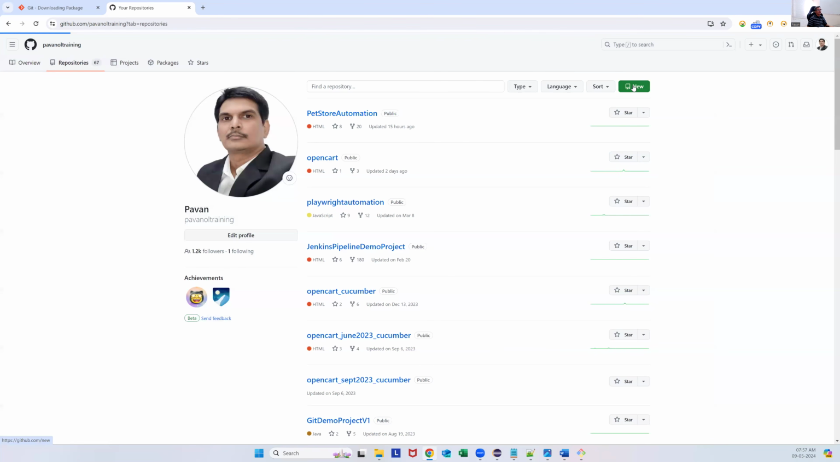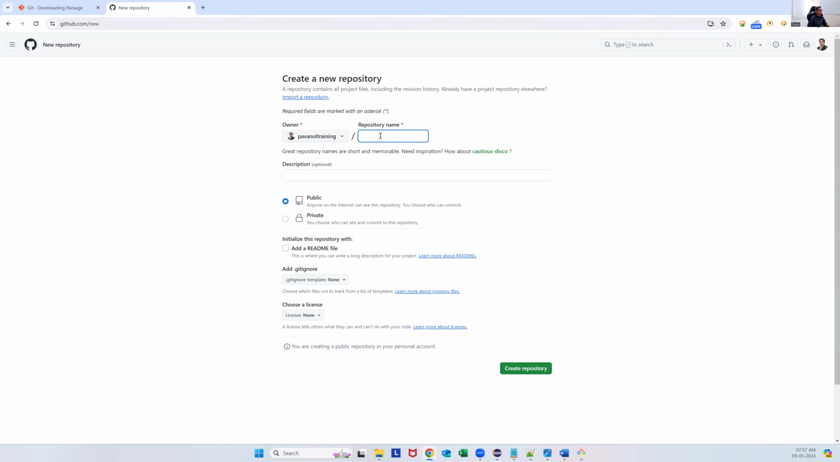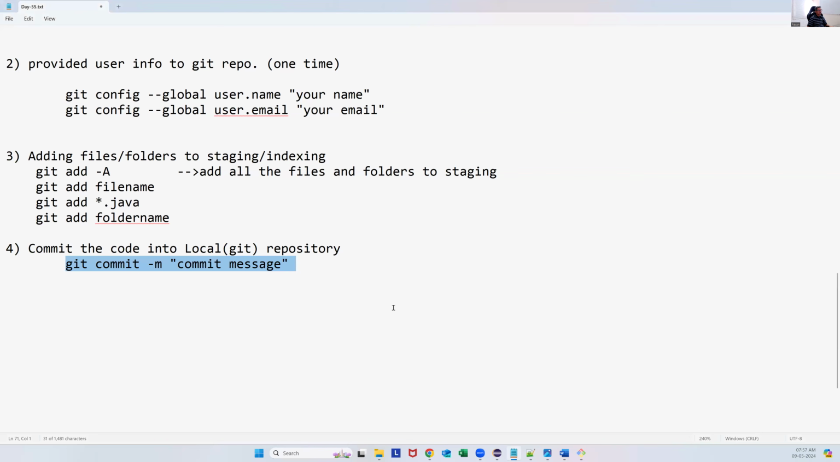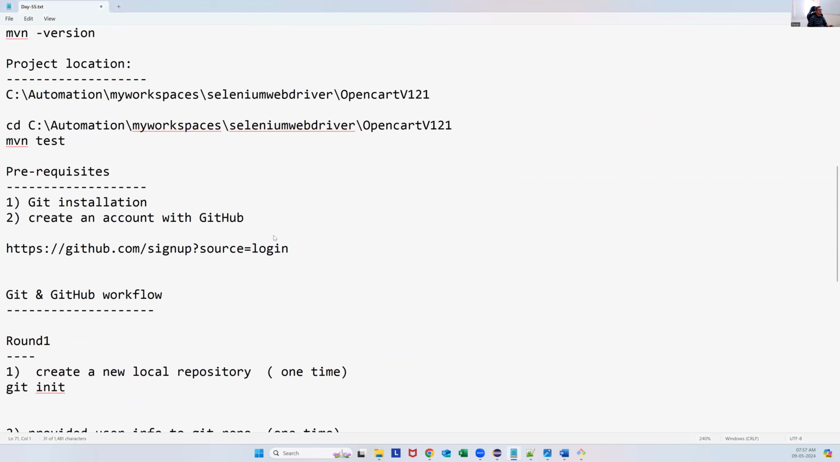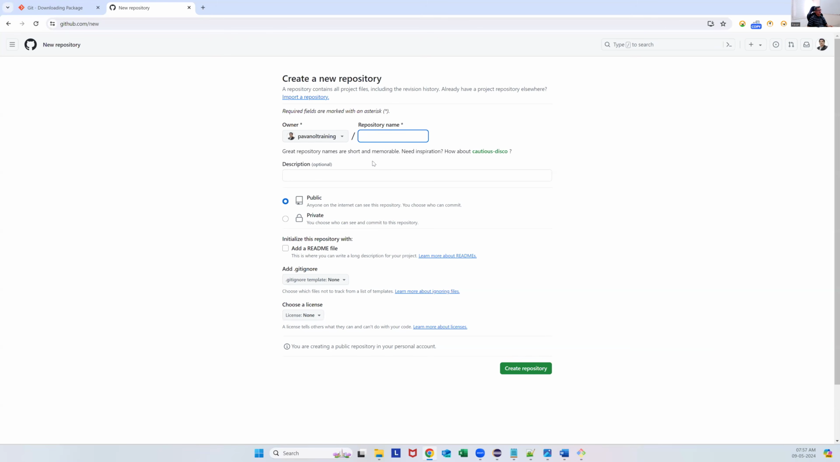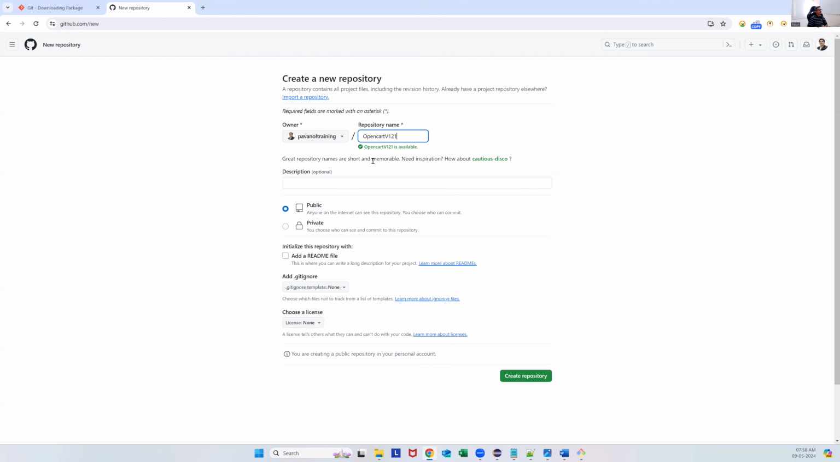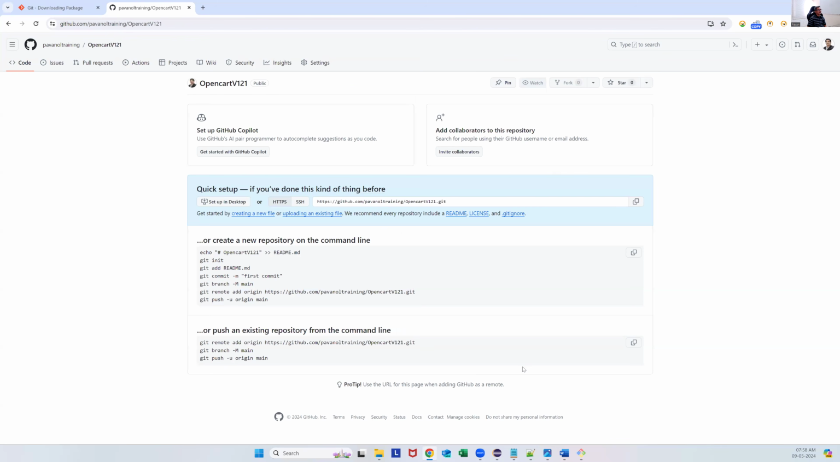So I'm clicking on new, and then it will ask you for the repository name. Whatever name you have given to the project, try to give the same name to the repository also. If the name is available, it will show you available. Suppose you have given the same name to some other repository in your account, it will not allow you. So this is a new name I'm giving, and then make it public, which is the default, and click on create repository. That's it. It will create a new empty remote repository.